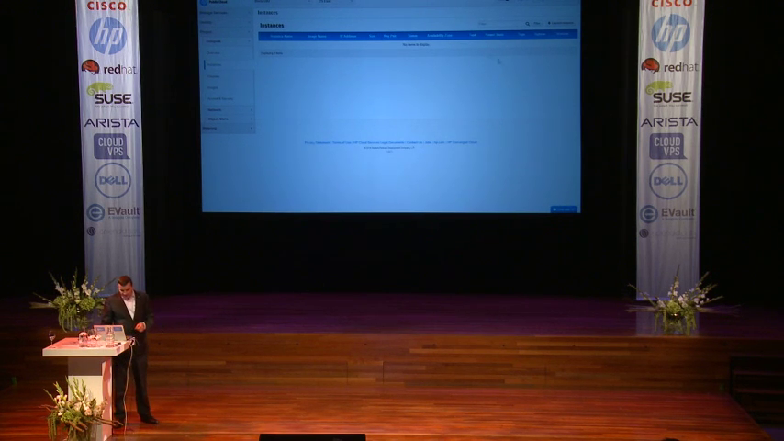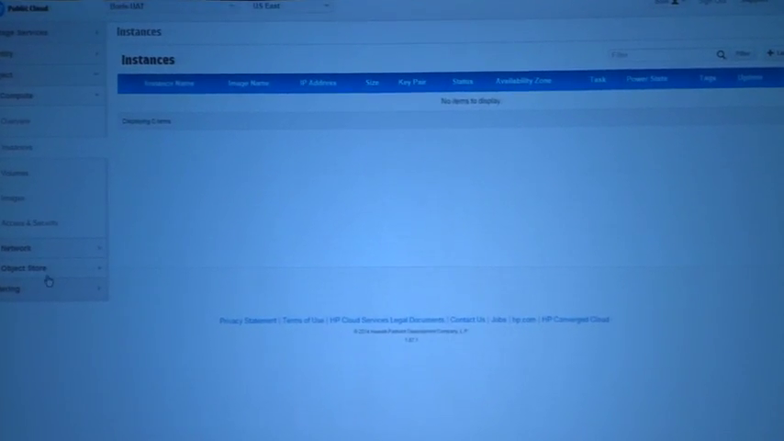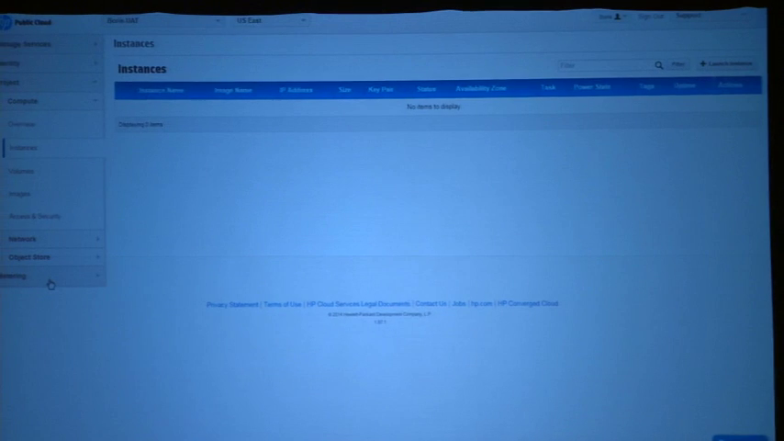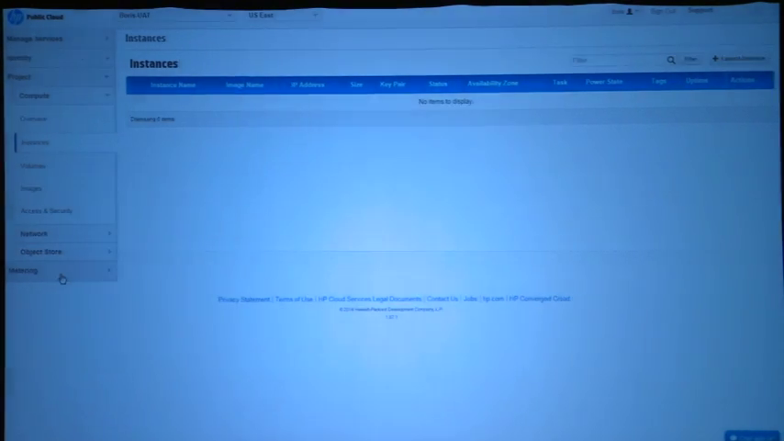Once I'm here, the first things I can see are identity, project, network, object store, and metering. Metering is a part I mentioned before that HP has added in order to provide public cloud services and for you to be charged. We talk a lot about pay-per-use and pay-as-you-go. That system is actually pay in arrears, and there's a big difference between the two.